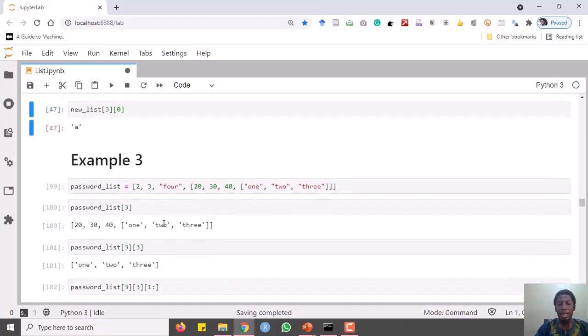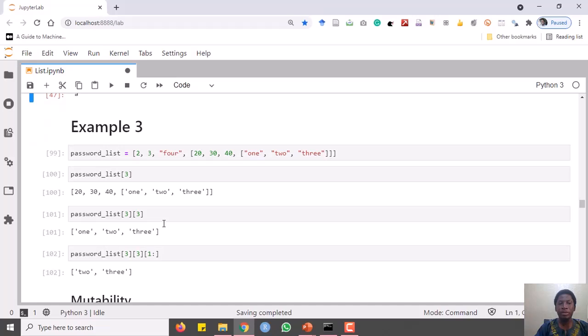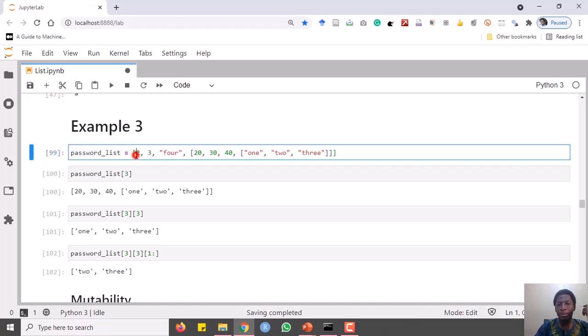Let's see another example. Here I have a password list. Let's say we have all this as our elements. As you can see, we have a nested list in it. This is 1, 2, 3, 4. This 4 is a string. This is another list, and inside this list we also have another list again. So it's very complicated.